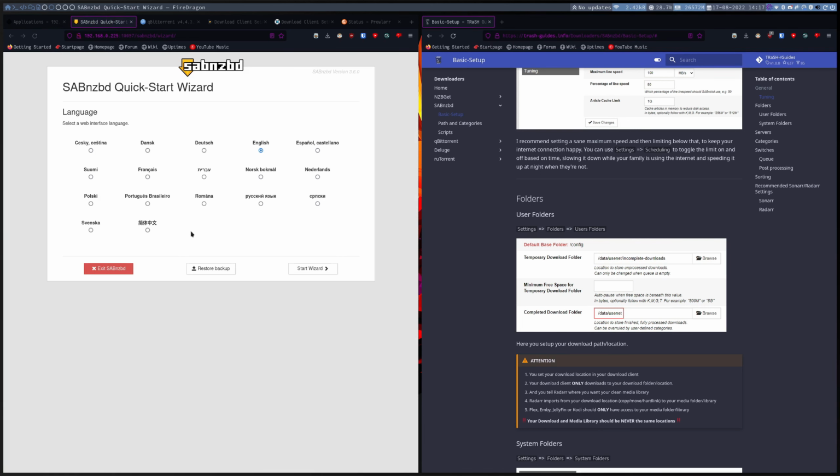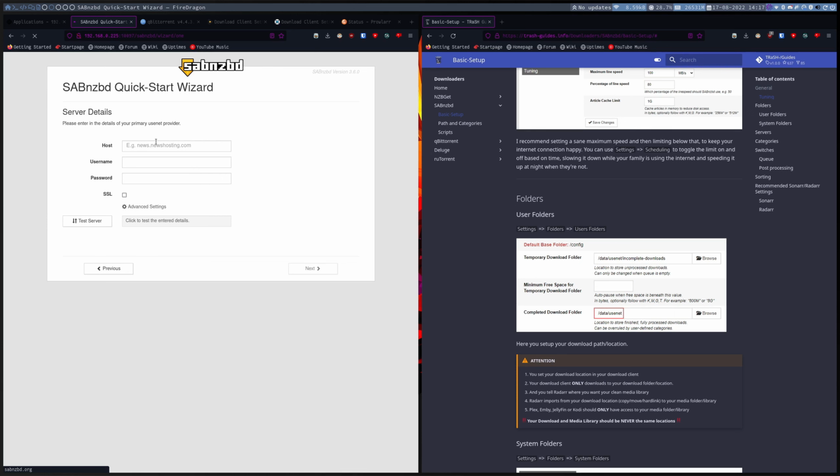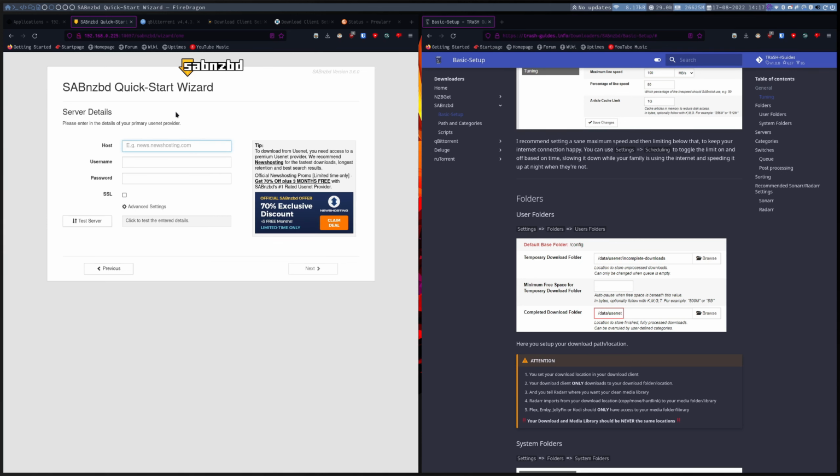Alright, so Sabnzbd is active. Then you go ahead and add in your site and stuff like that. So let's see. I'll just show you an example of how to add a site. Okay, so this is pretty much how you add a site.